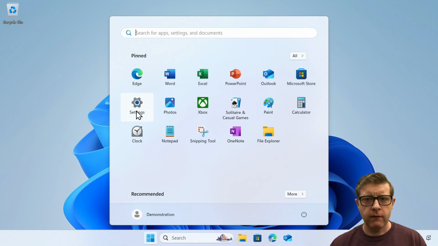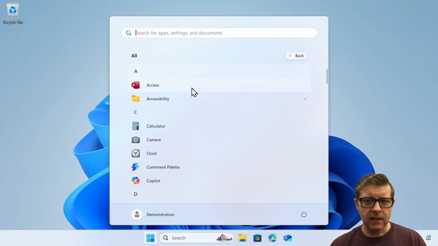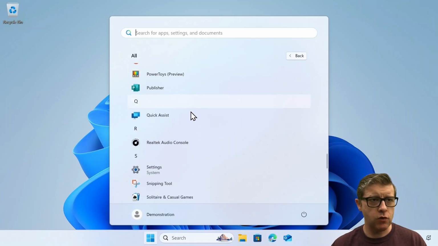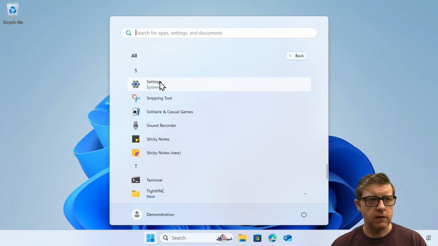Now, if for whatever reason your grid of icons, your shortcuts in your start menu, don't include the Settings app, the next thing that we can do is, just over to the right of the word pinned, you can see there is this button for All. If we left click on that button, we get a list of all of our applications in alphabetical order. So if you scroll through this list, you should see under S, the Settings app.